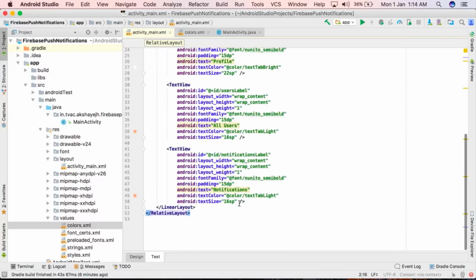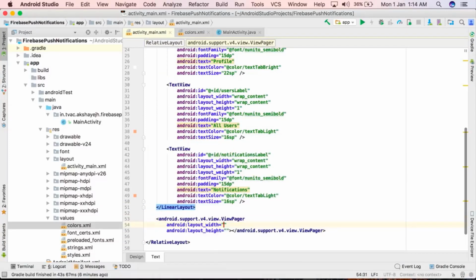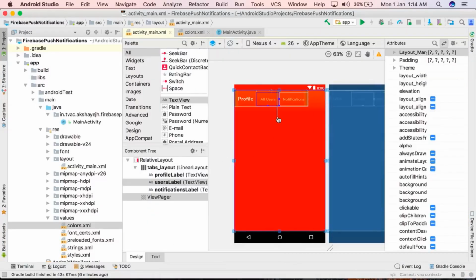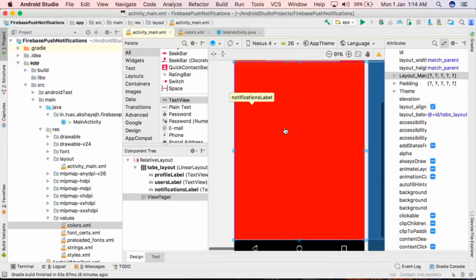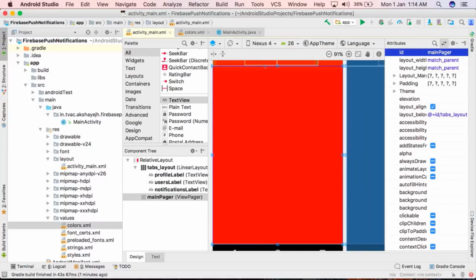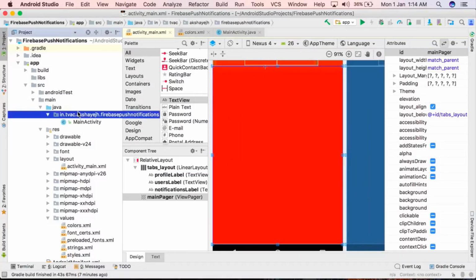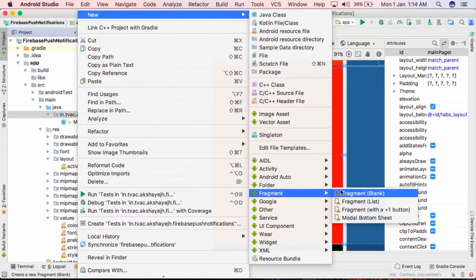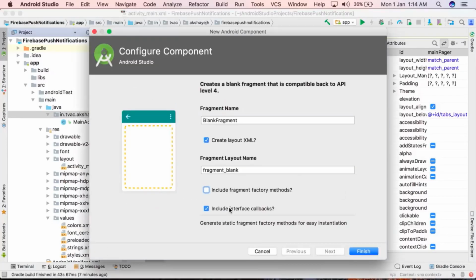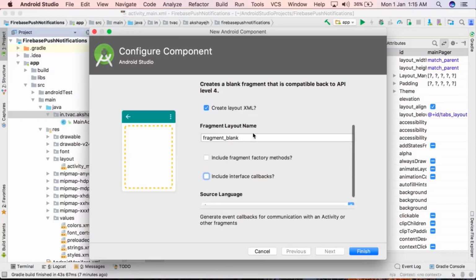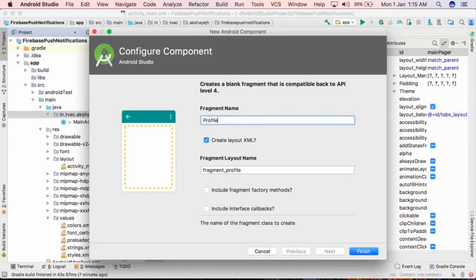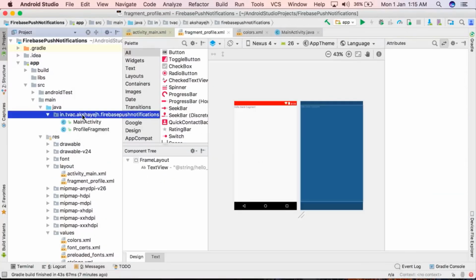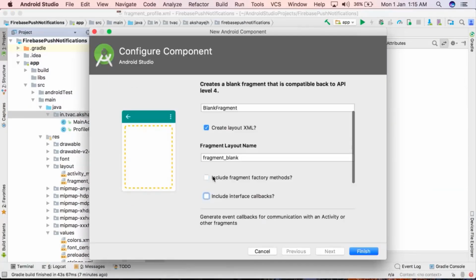Once that is done, I am going to add a view pager to our page. The view pager is obviously going to hold our fragments. After adding the view pager, I am going to add 3 fragments. So let's go and create one: file, new, blank fragment. First one is going to be profile fragment. Make sure that you exclude those 2 fragment factory methods and interface callback. Another one is going to be the users fragment, and lastly the notifications fragment.